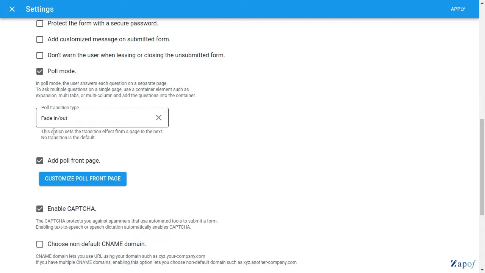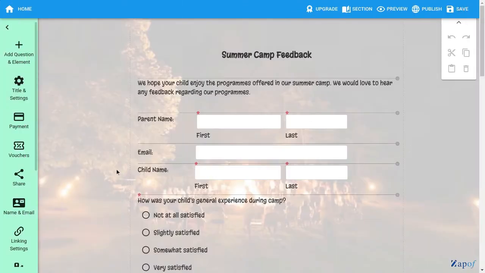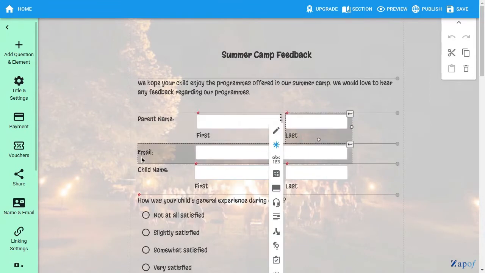Now, let's add the container to store some questions, so the poll asks them on the same page. The first group asks parents' first name, last name and email. I am going to put these questions in a multi-column container.